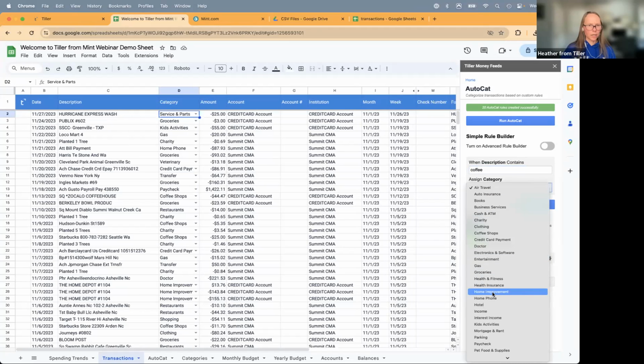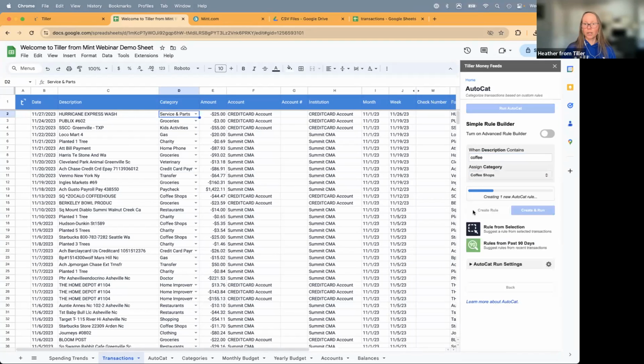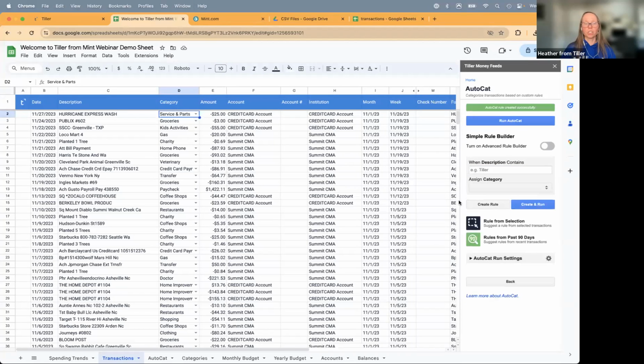And then what kind of category was it using for that one? I just saw it, coffee shops. So there it is, coffee shops. I can create the rule, and then anytime any description contains the keyword coffee, kind of like that taco one, it's going to categorize it as coffee shops.